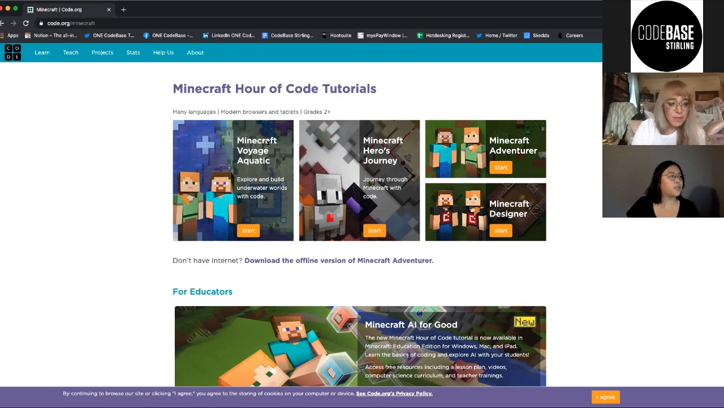we're going to go into this Minecraft Voyage Aquatic. We're going to explore and build underwater worlds with code. We'll be completing challenges in this underwater world, using lines of code, and if you've ever done block coding, it's going to be pretty easy to learn. You can also see your lines of JavaScript code as well, so you can take a note of that if you'd like to. But we'll just get started if everyone is happy.